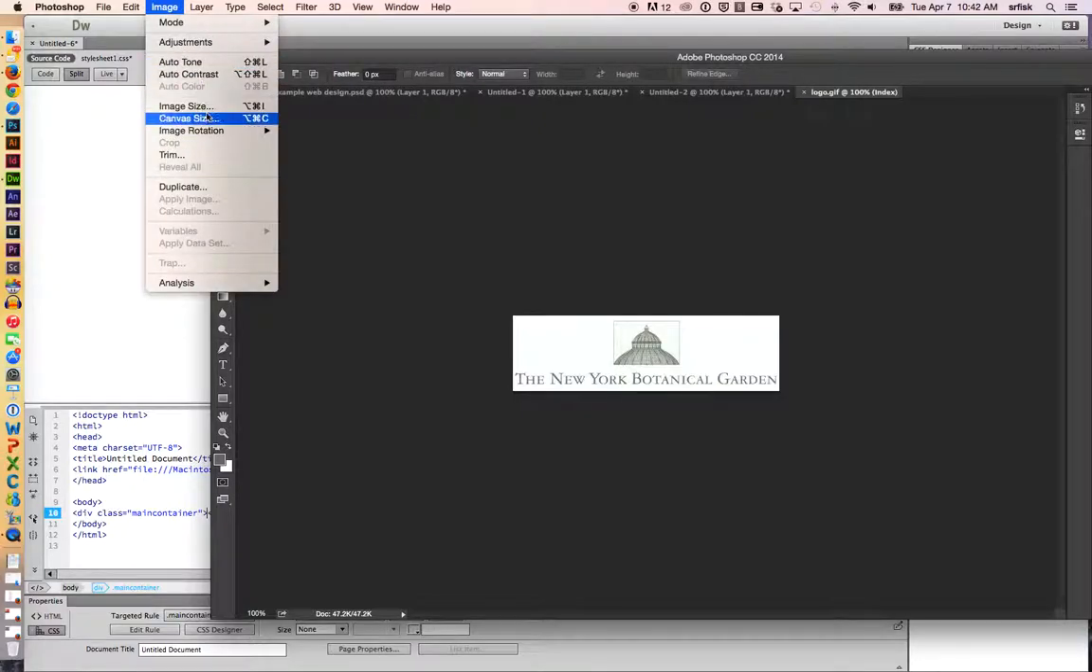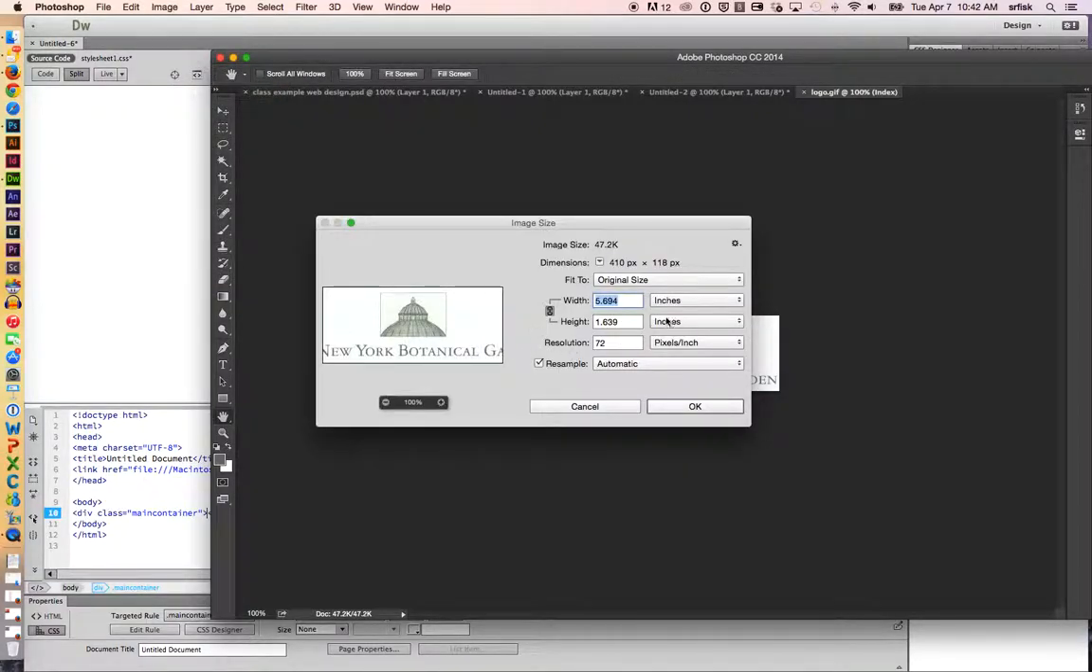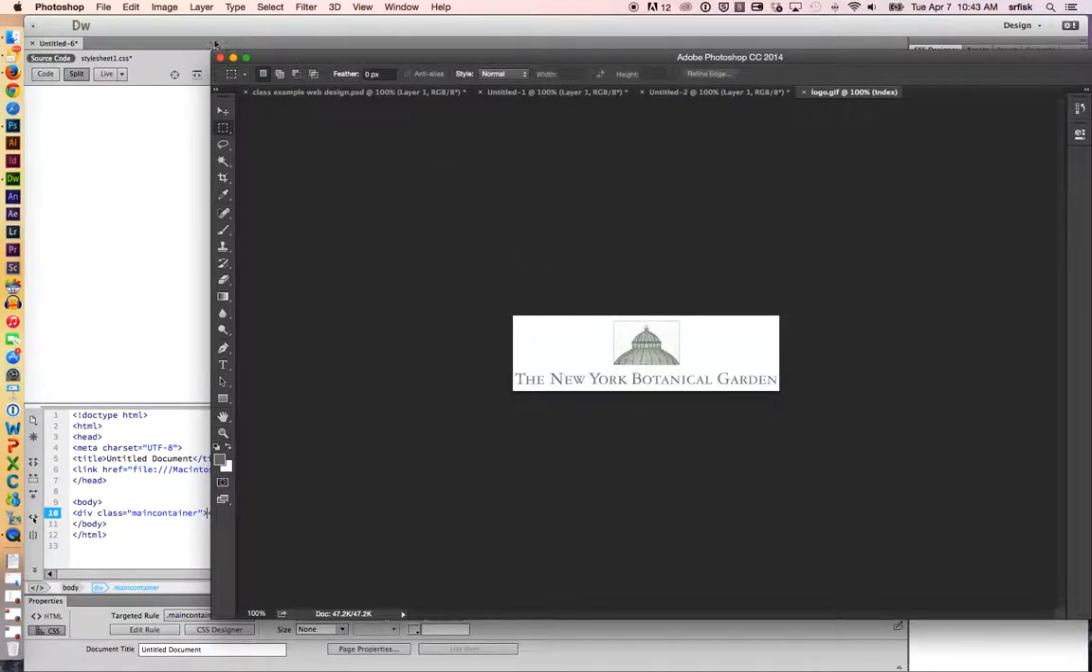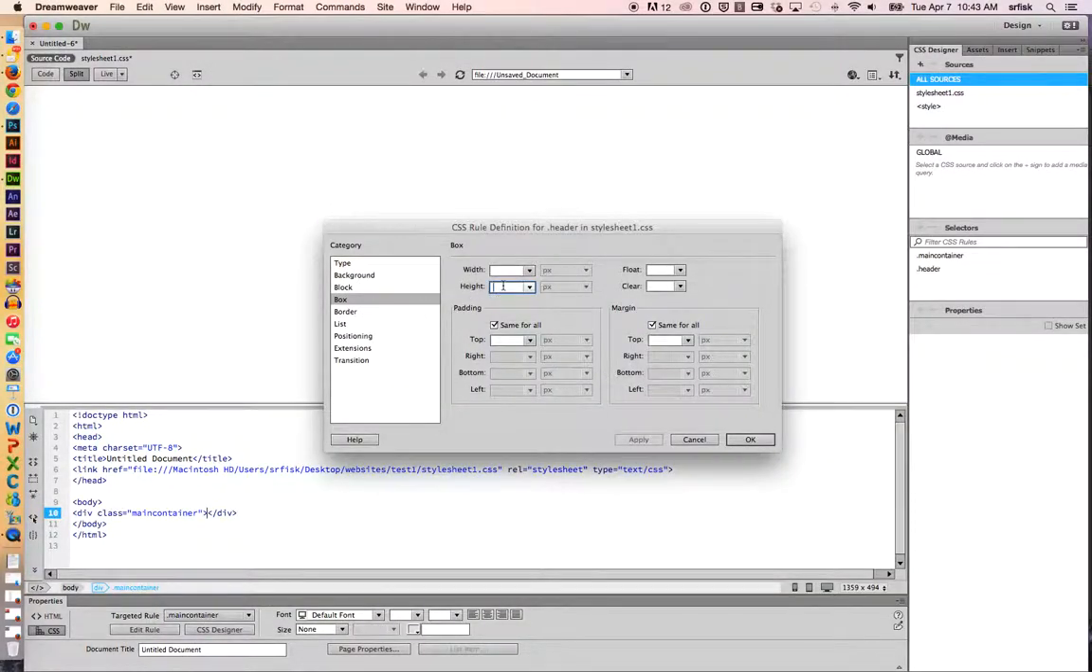And I can go to image, image size, and my height on this in pixels is 118. So it needs to be at least 118 pixels tall. I'm going to make it just a hair taller. I'm going to say 130.